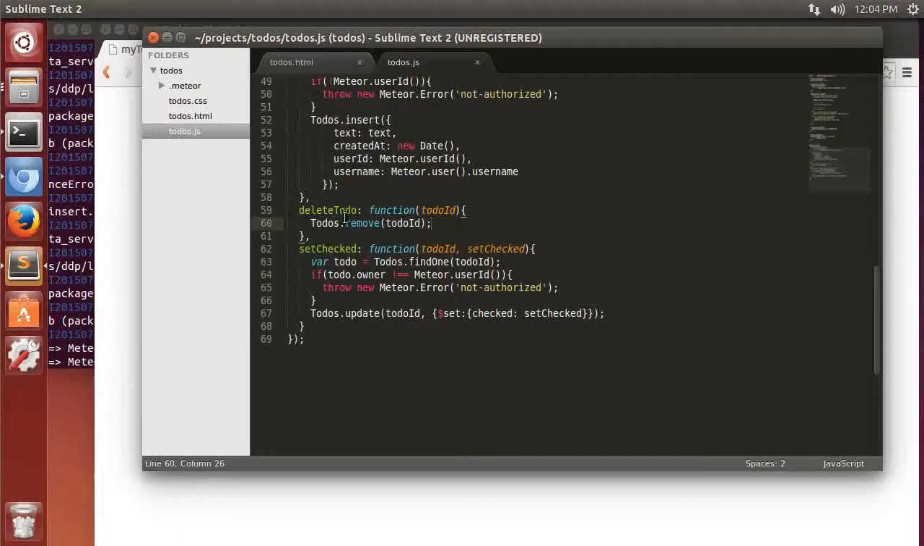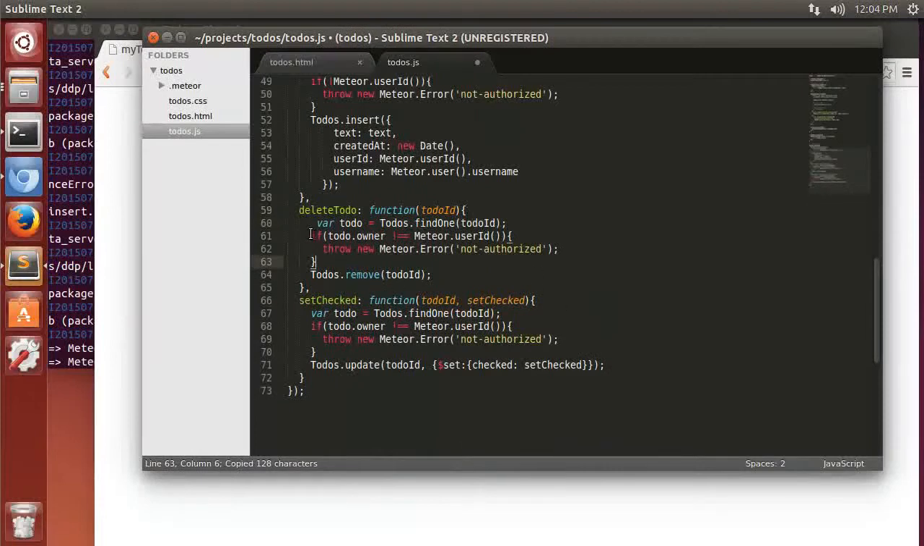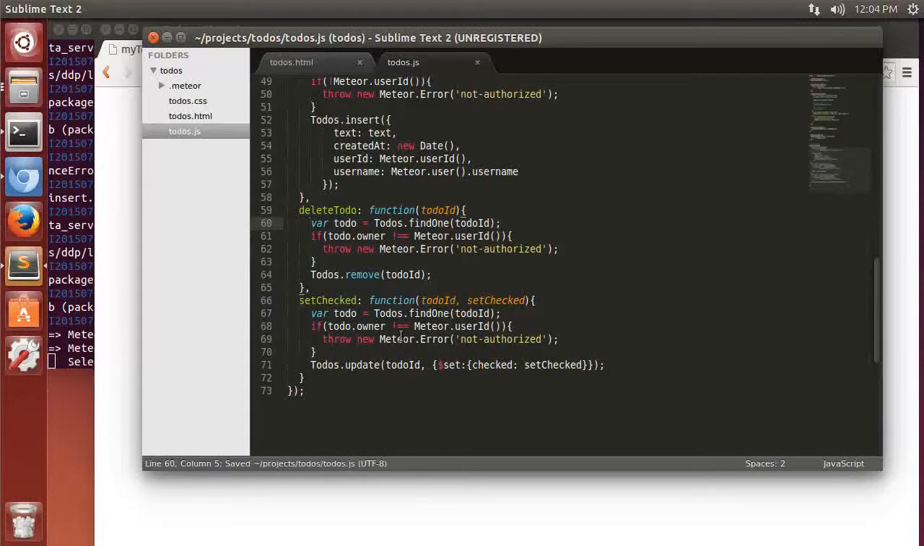All right, now for the delete, we're going to do the same thing. If we go to our delete to do, I'm just going to actually copy this and paste that in and save.